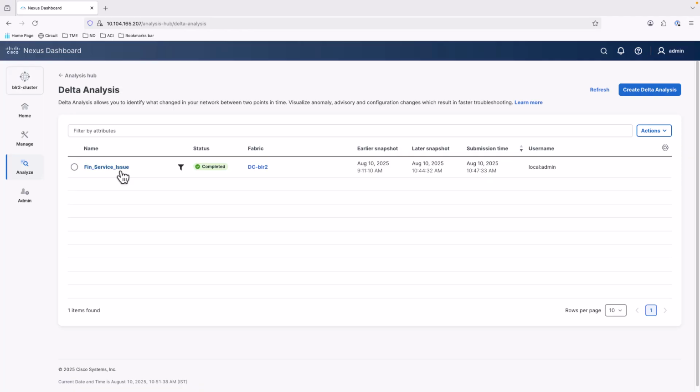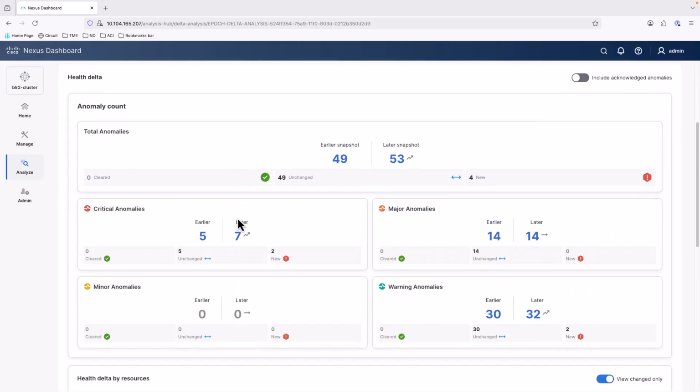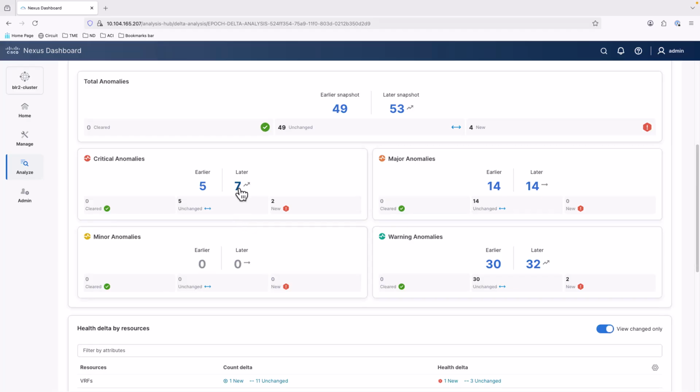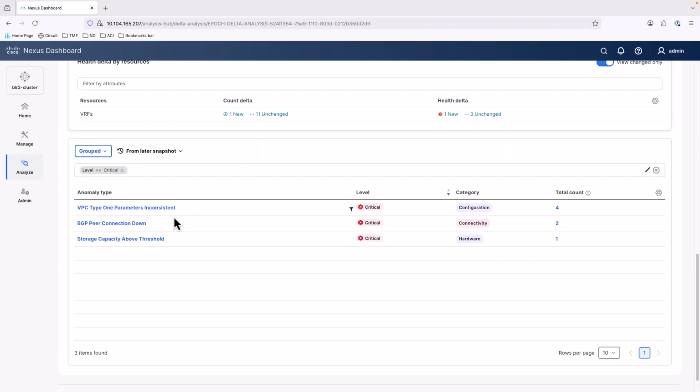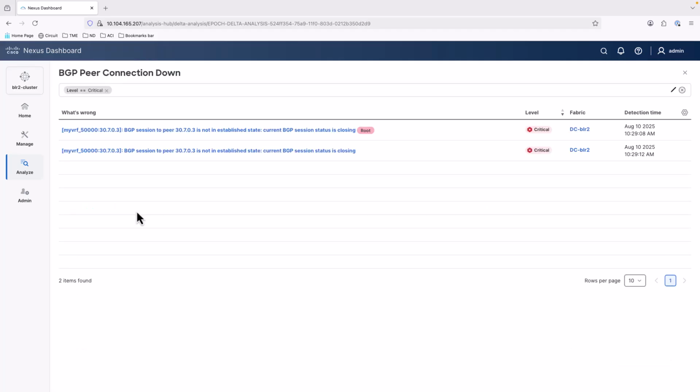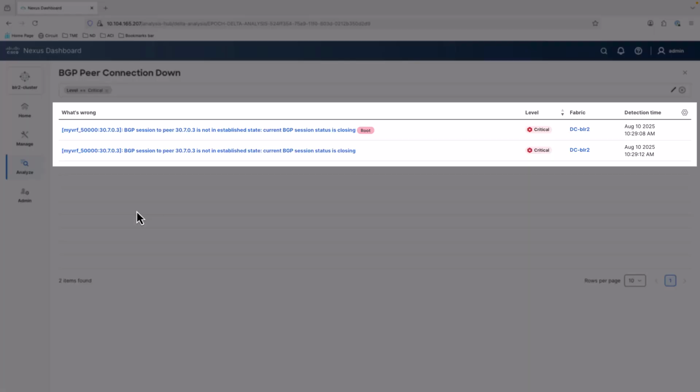Now that delta analysis has completed, I can see new anomalies in the current snapshot that were not present earlier, including the BGP peer failure and the impacted service endpoint. I'll filter to see only what's different. Here I can clearly see that a BGP peer connection down event appears in the current snapshot, but this was not present earlier. This confirms that the fault was introduced after the baseline snapshot and is tied to a BGP issue.